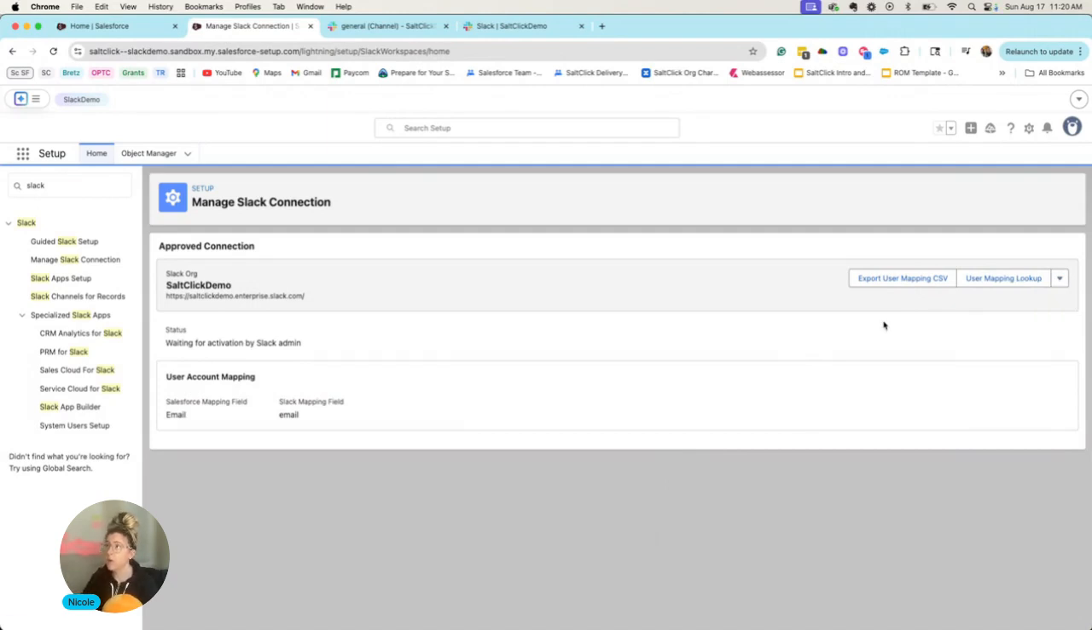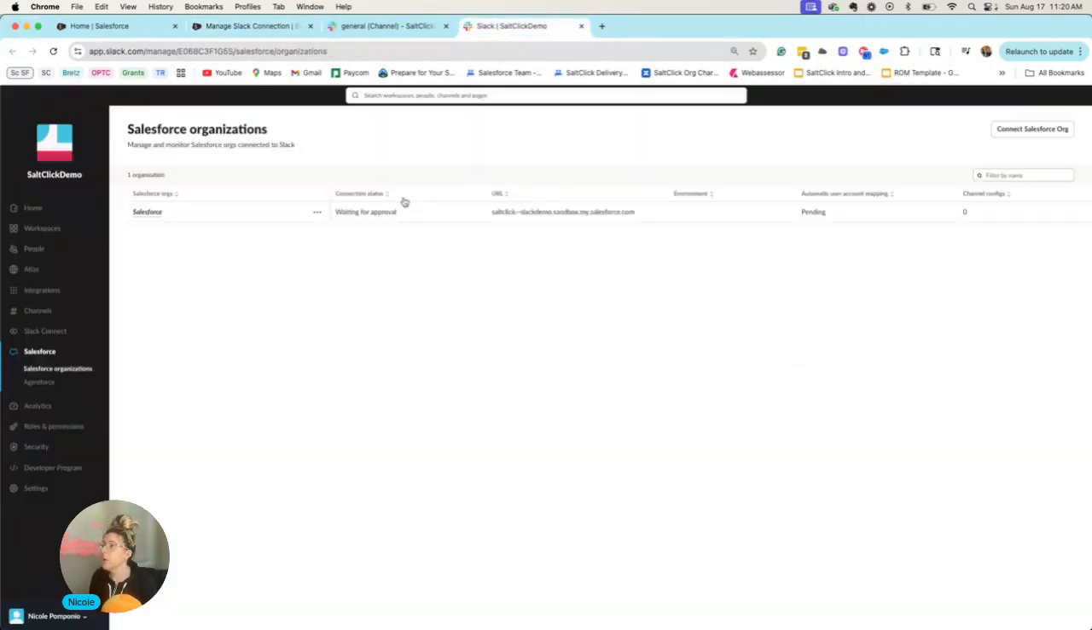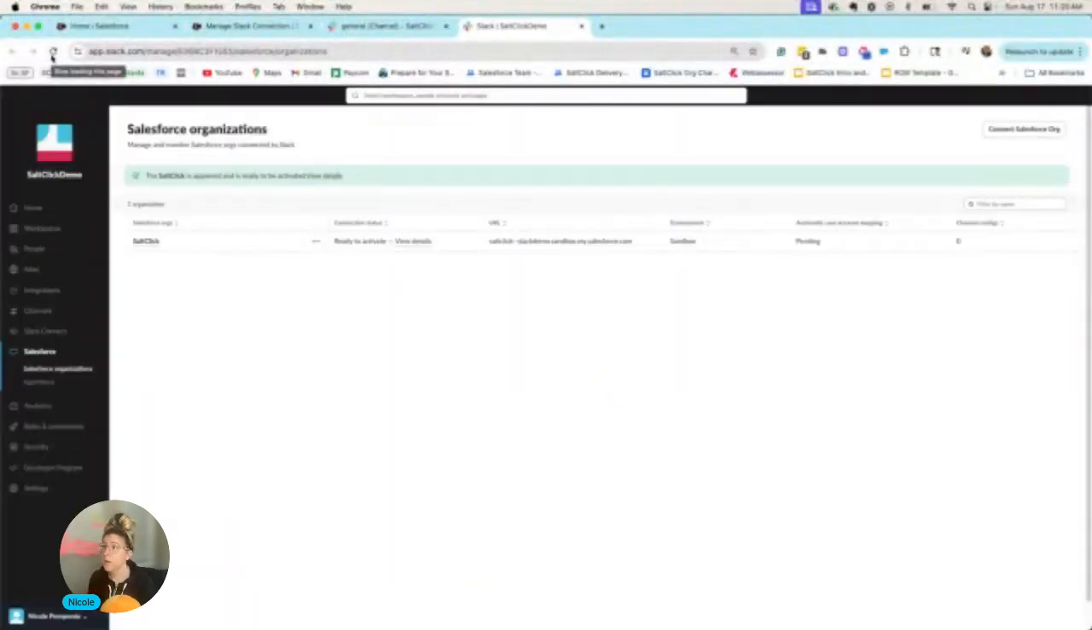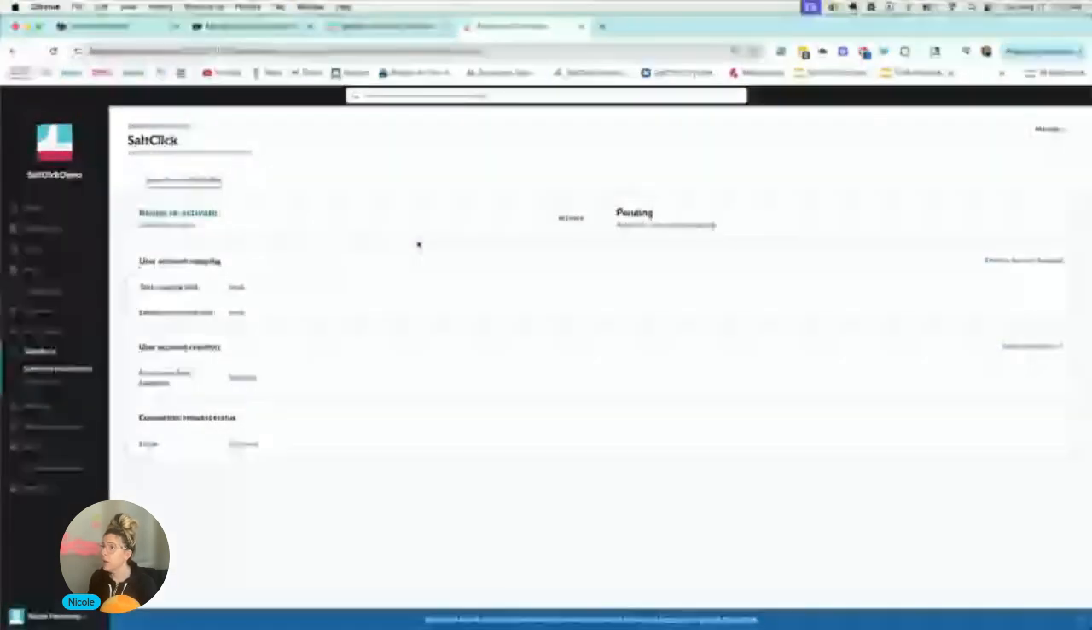So now it's letting me know, got to hop back over to Slack. So I'll go right over here, and now it's showing me it was waiting for approval. I'm going to refresh, and we'll see that it's my turn as a Slack admin to click some buttons. So it's telling me that this connection is ready to activate. I'm going to click View Details.